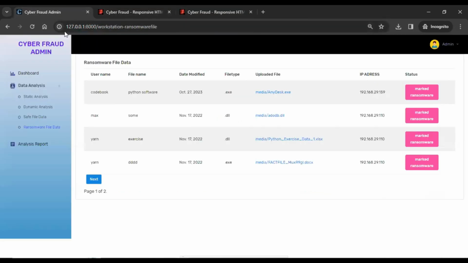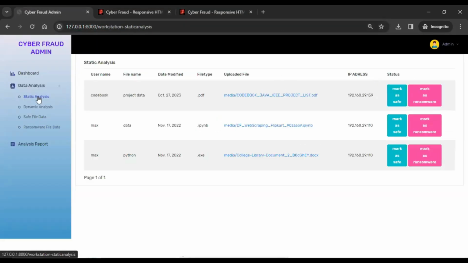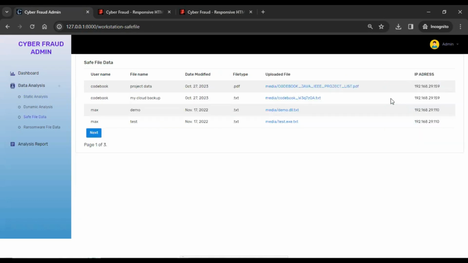Let's go to workstation. Under workstation, if you go to static analysis, here the file is available. We have downloaded it. We can mark it as safe or mark it as ransomware. Mark it as safe. It's available in the safe file.